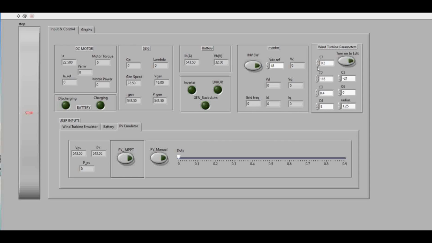This is for the wind turbine parameters. So these are the constant values of the differential equation which we have used to model the wind turbine. If any researcher wants to alter these values or change these values, he or she can turn on this button to edit these values and put up their own values to model a new kind of wind turbine. Using the user inputs, we can control all the sources.